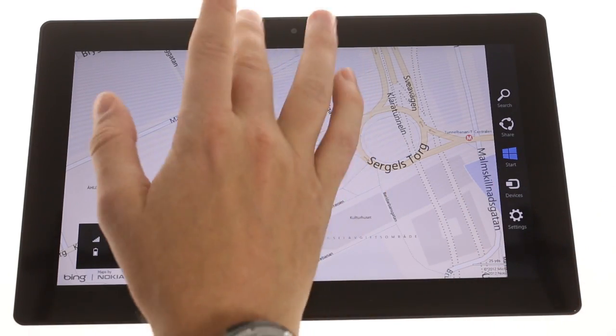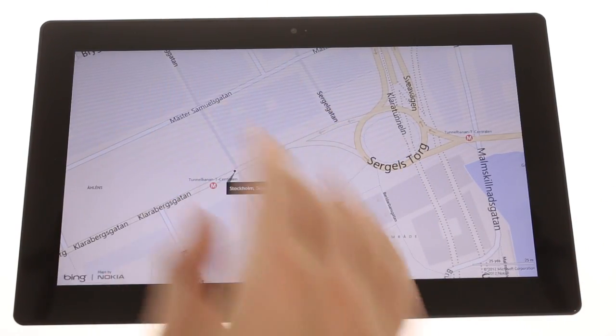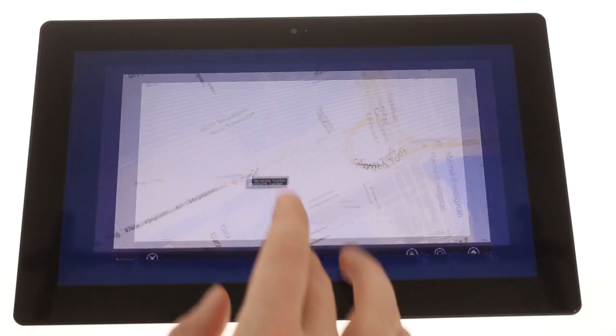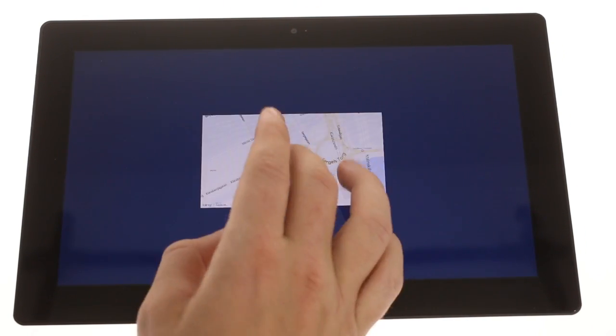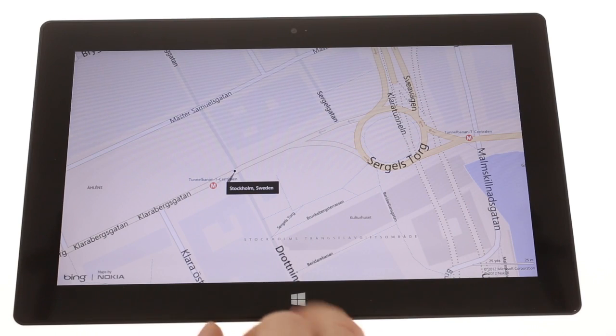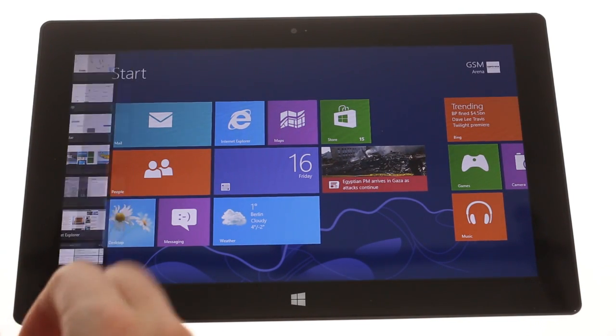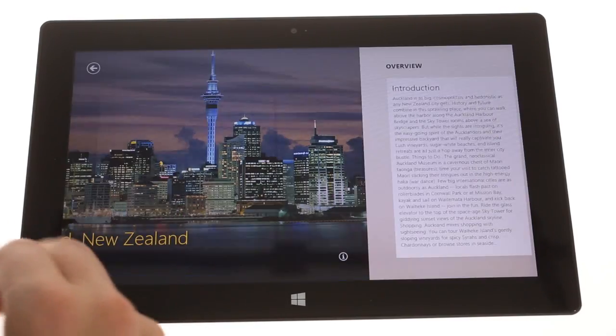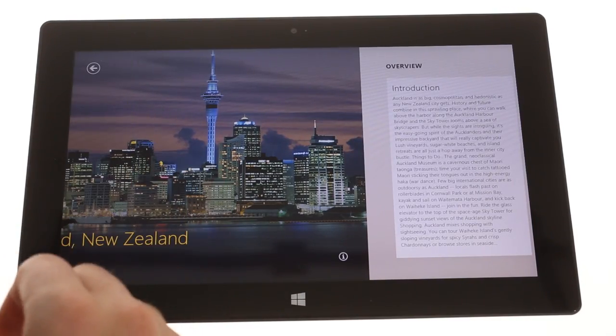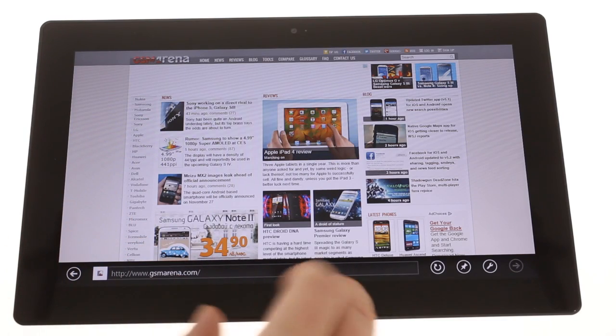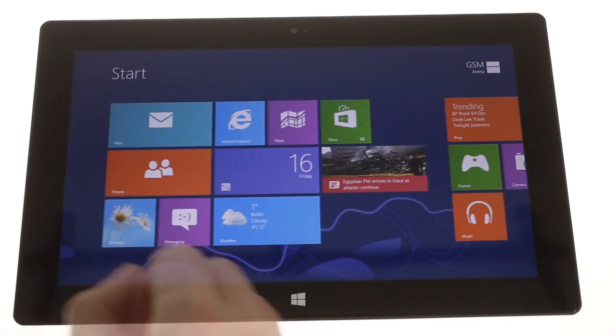Swiping from the top or bottom reveals app-specific options, while a swipe all the way down to the bottom closes the app. A swipe from the left and quickly back reveals the Alt-Tab menu for a more conventional app switching option. You can go back to the main menu at any time by pressing on the Windows key at the bottom.